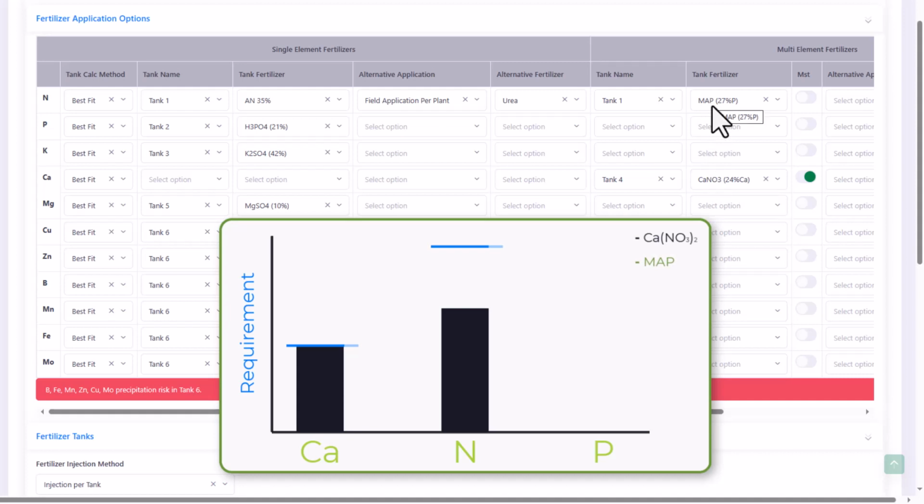But because master element is not selected here, monoammonium phosphate will only be used until either the nitrogen or phosphorus requirement is satisfied. Suppose the phosphorus requirement is satisfied, but there is still a shortage of nitrogen. Only then will AgriWiz use the single element tank fertilizer to supply it. If there is still a shortage due to the compromise of using injection by tanks, then AgriWiz will recommend the balance be supplied by the alternative application. This process is the same for any element.